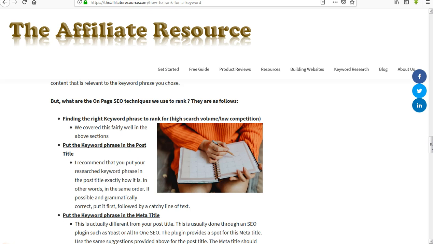So the first thing you want to do, which we actually already covered, is to find the right keyword phrase. This is extremely important. You want to make sure you have high search volume with low competition. You want to put the keyword phrase in your post title, and I recommend that you put your researched keyword phrase exactly how it is, in order. And then after your keyword title, go ahead and follow that with a catchy line of text.